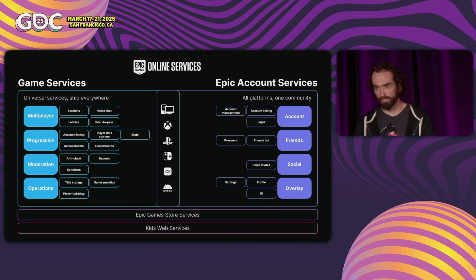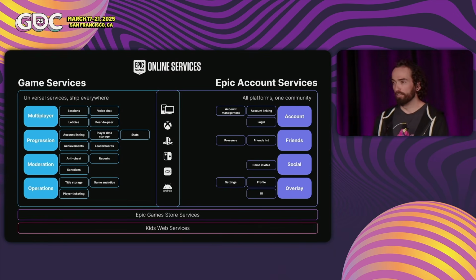Okay, let's start getting a little bit more technical. There are 2 major groupings in EOS. We have game services and Epic account services. Game services do not require your players to log in with an Epic Games account. Epic account services, as the name implies, do require your players to log in with an Epic Games account.